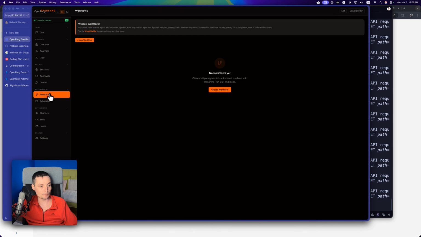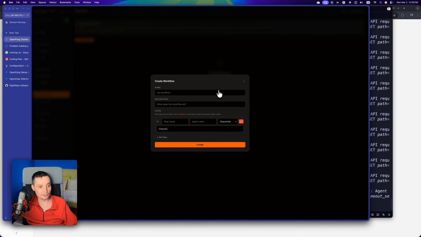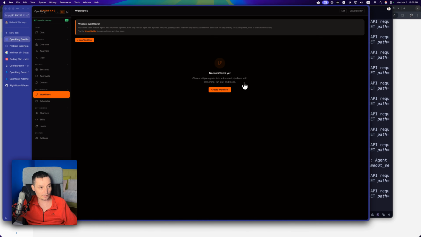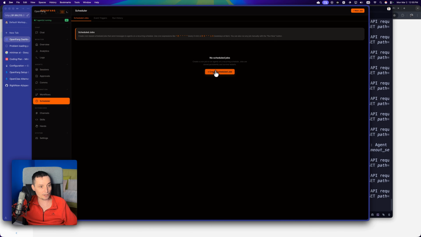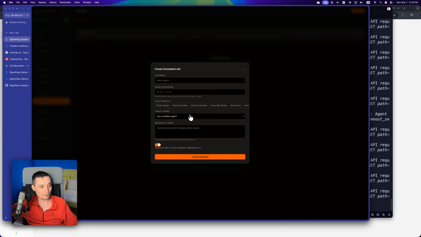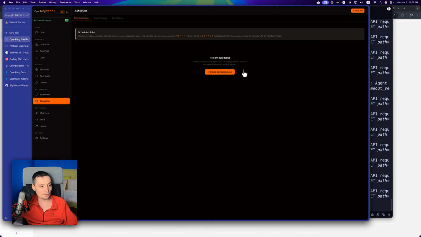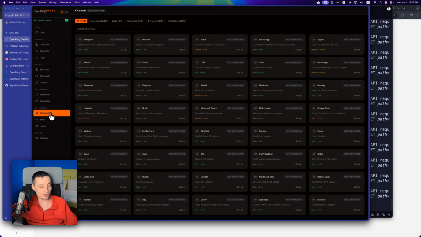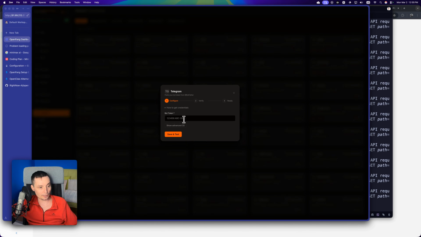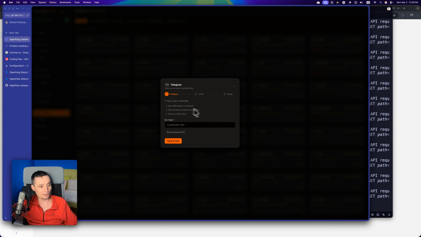You have the options to create workflows with this and put in steps and things like that. You have a scheduler in here where you can schedule jobs and choose the agents that will run the jobs. In here again you have the channels. You have a lot of channels, and from here you can also configure different channels. If you want to configure Telegram, for instance, you can do that. Again, you will have the details in here on how you can configure it.